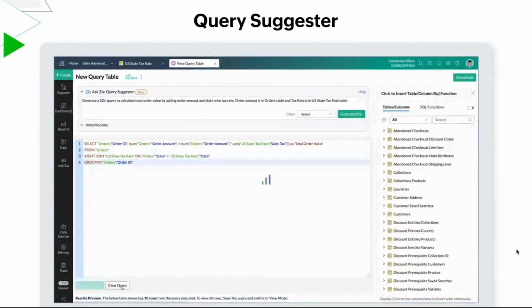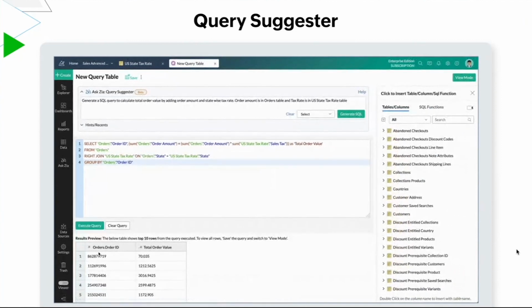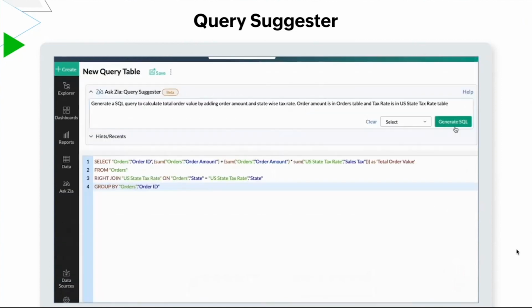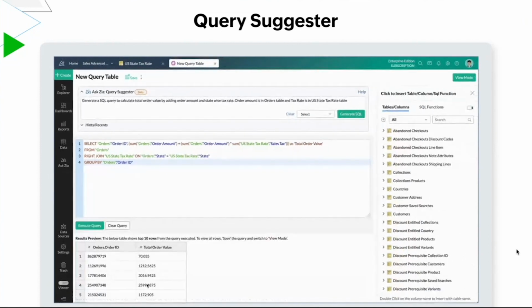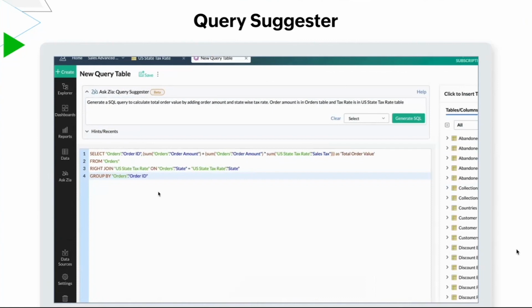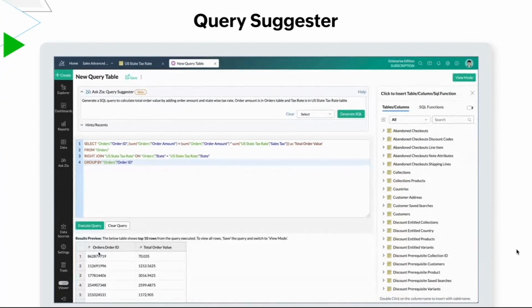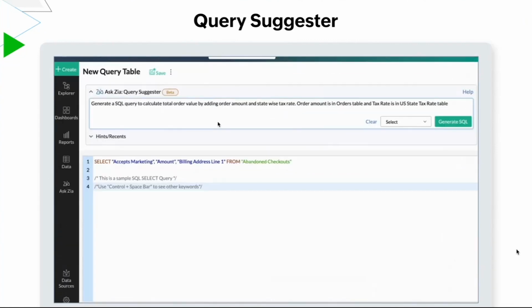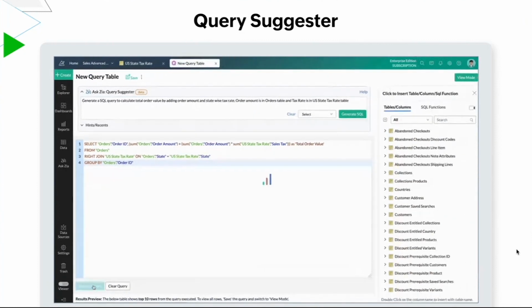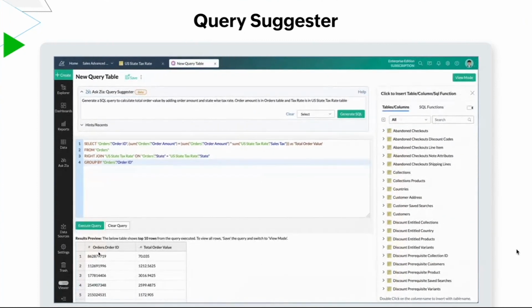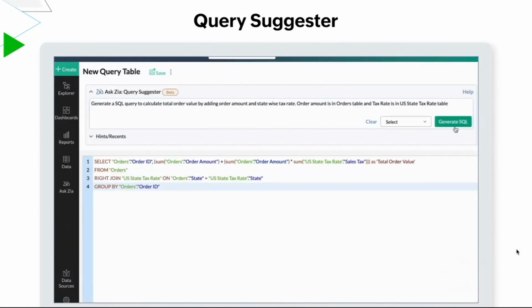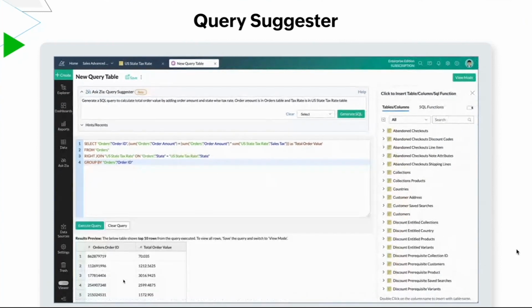Next up, another game-changing functionality is that we have introduced ChatGPT in query table creation as well. So now, business users need not worry much about the knowledge of query languages. This functionality is also similar to the formula suggester that we saw now. You can type in the question and the result will be generated within seconds with the help of appropriate syntax.